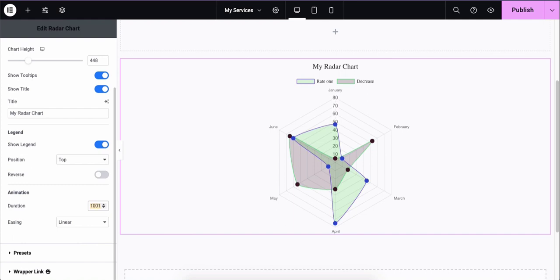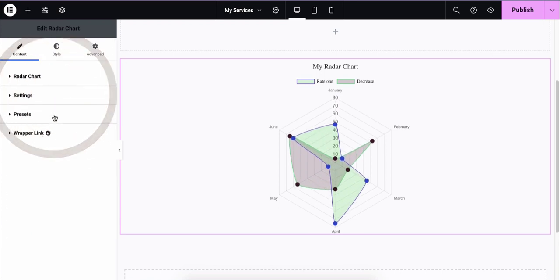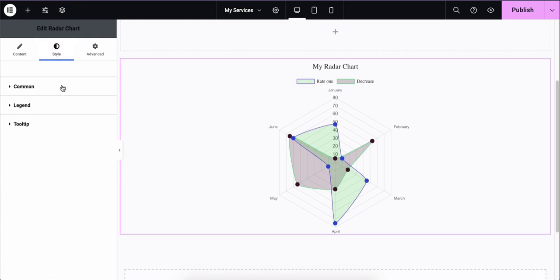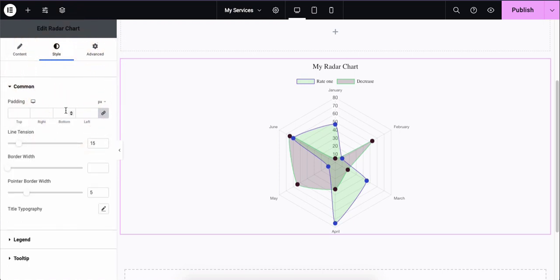Also, you can control the animation of the chart element. You can set the duration and easing. In the preset section, you can use the pre-made design of the widget. Click on the Style section and customize the widget. Stylize the common and change the padding.